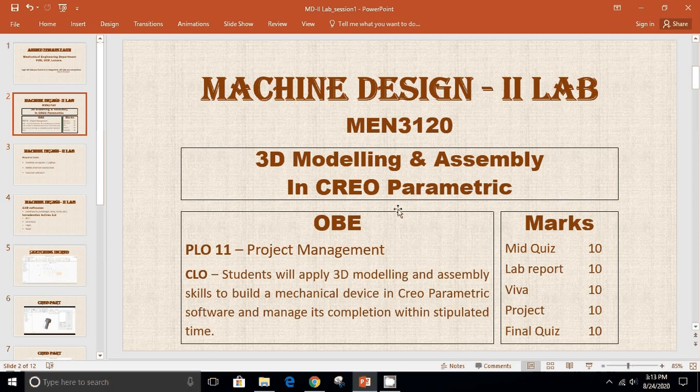Before I start discussing the CREO Parametric software and its details, I would like to share some things about the OBE, our outcome based education system. According to this system, we have different PLOs and different CLOs. PLO is your program learning objective, and the PLO assigned to this lab is PLO number 11, which is project management.